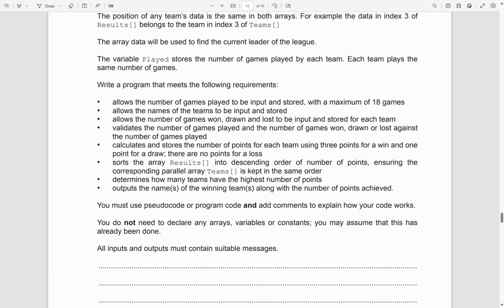Right, sort the array results into descending order of number of points, ensuring the corresponding parallel array teams is kept in the same order. Right, and determine how many teams have the highest number of points and output the names of the winning teams, right, along with the number of points achieved. And you must use pseudocode or program code and add comments to explain how your code works.